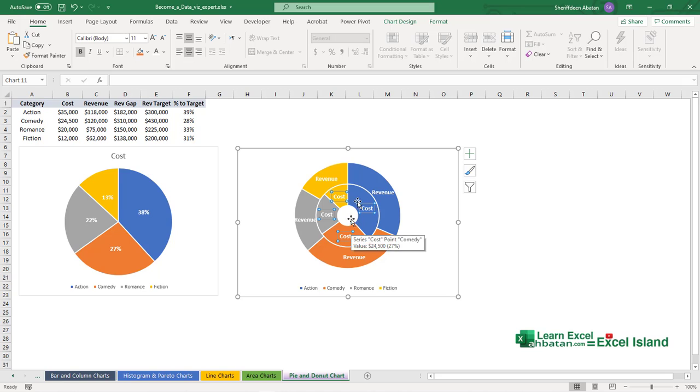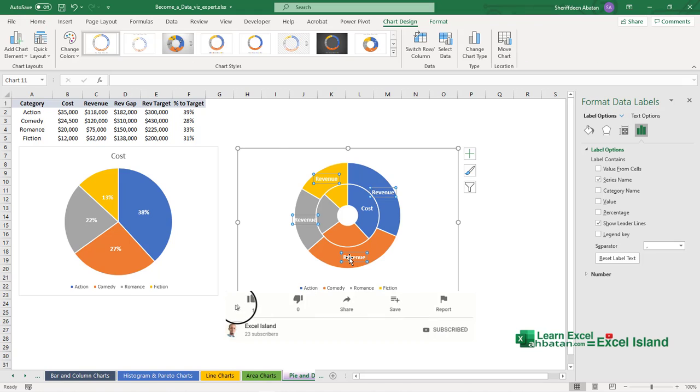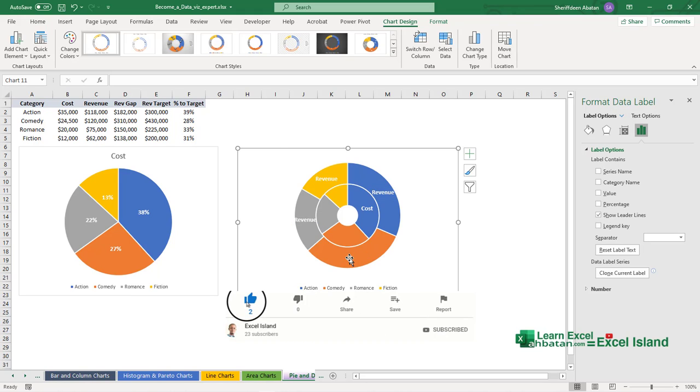But it's so busy here. Let's say we want to show cost for only action. We could get rid of all the rest. Just delete this. If you're only selecting one, delete.